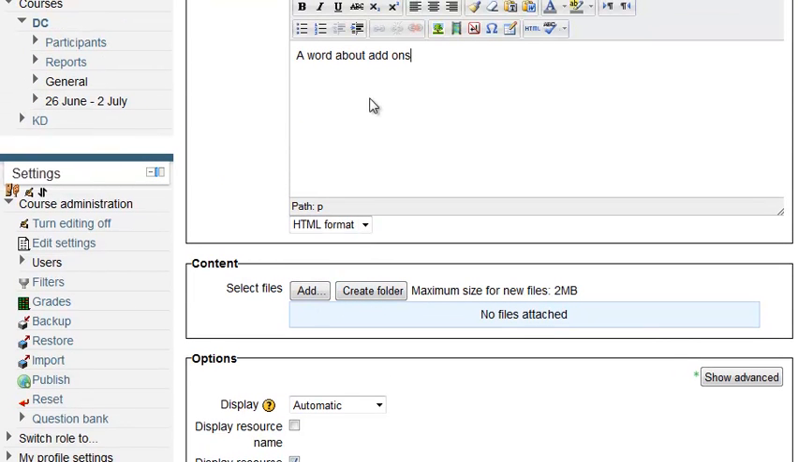Now that we have given it a description, we now need to tell Moodle where this file is. Is it that we're going to upload a file and then link to it, or is it that we already have the file on the Moodle web server and we just need to link to it? So let's click add.